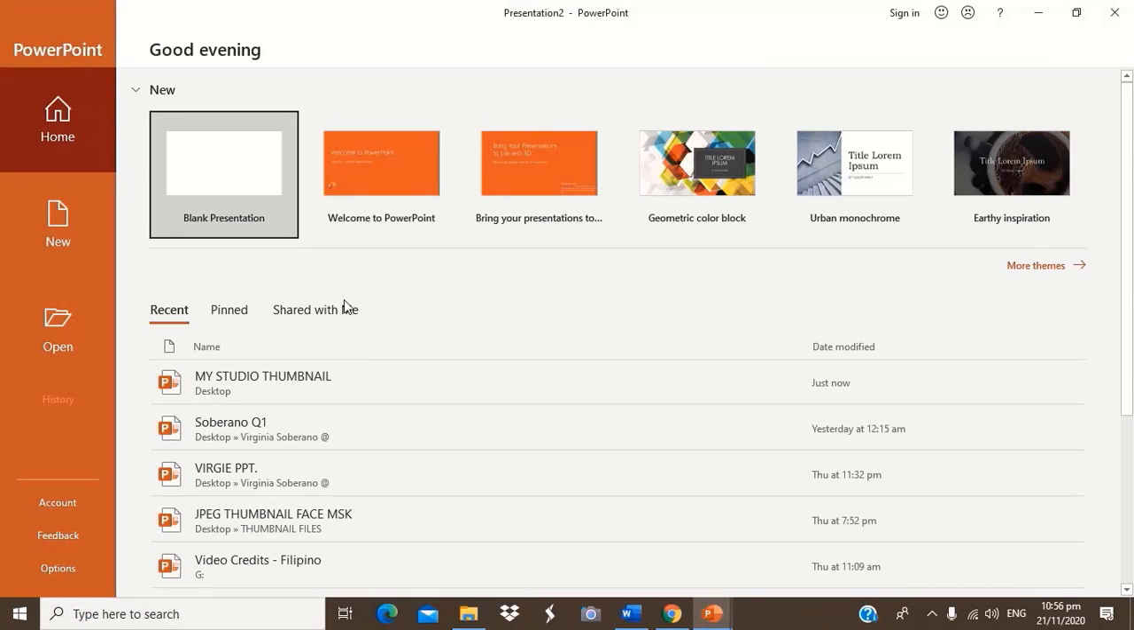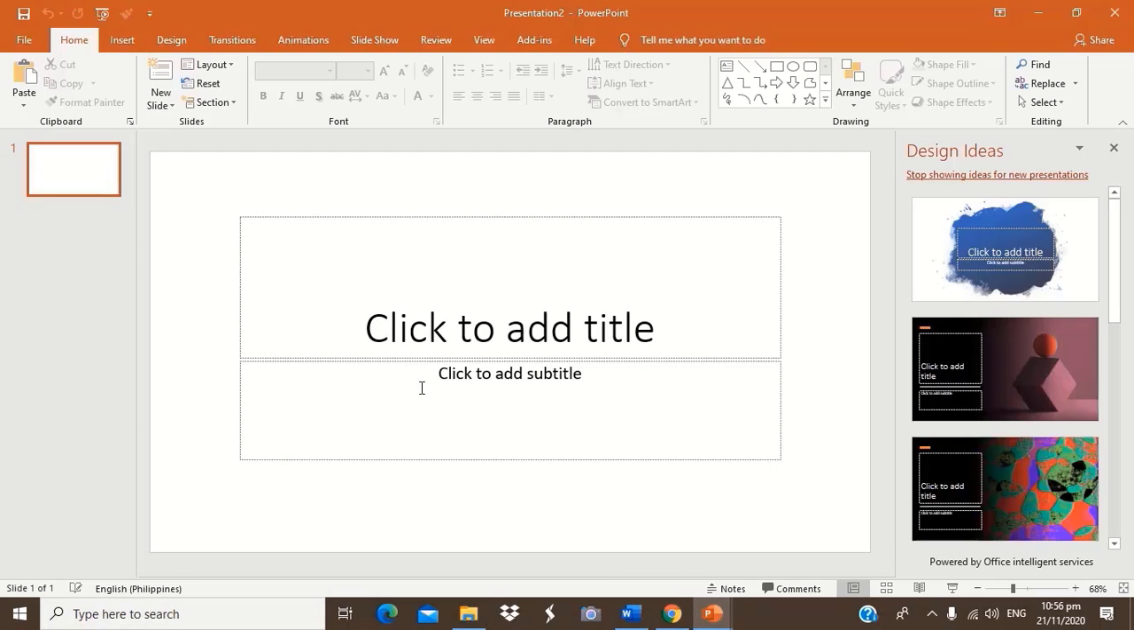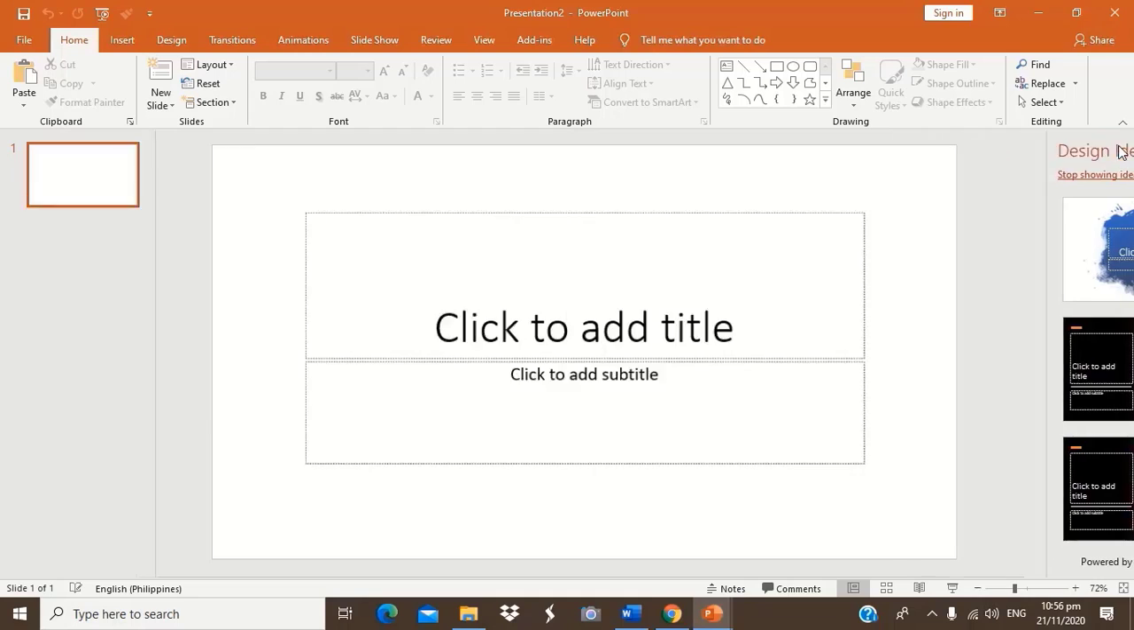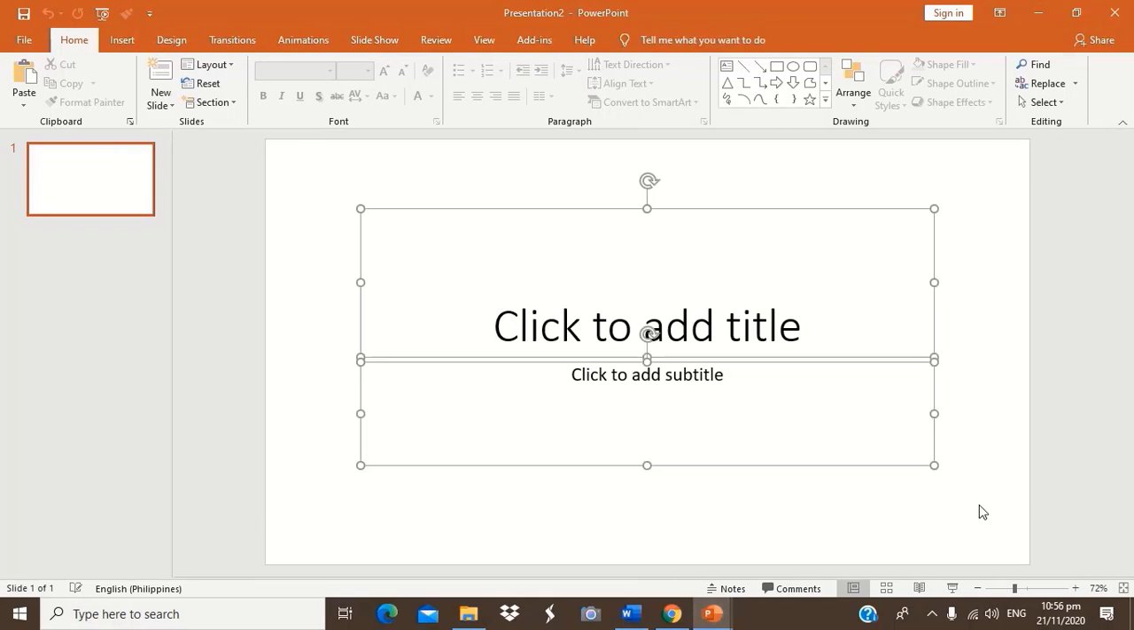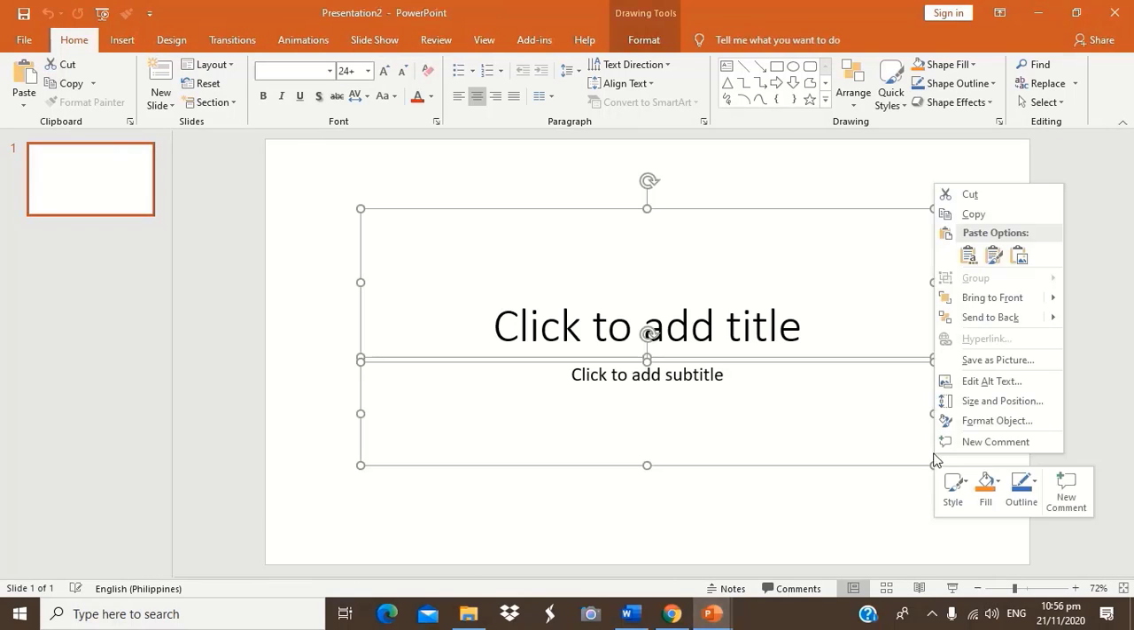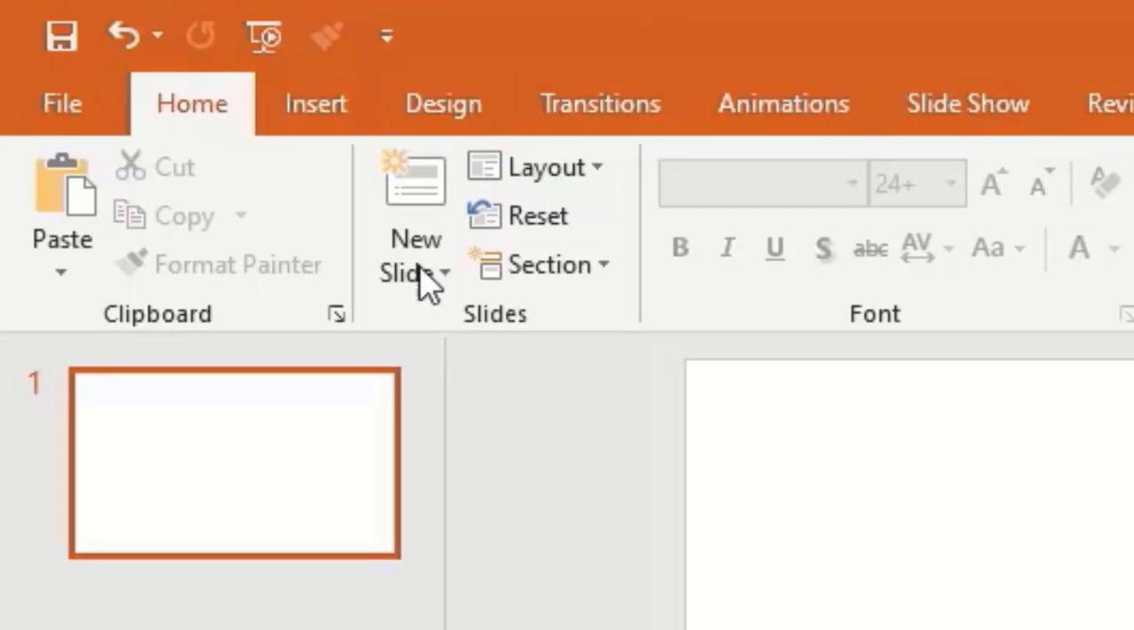There you go. We need a blank presentation, so you have to clear this. We don't need this title thing, we don't need those. So right click and then cut. That's it. So we need to insert a picture.